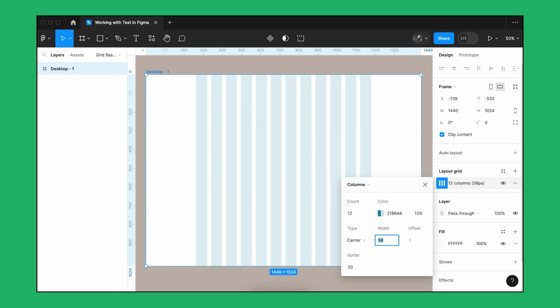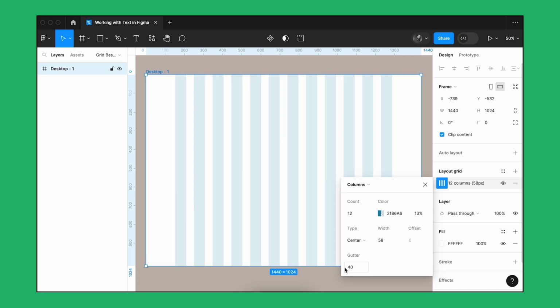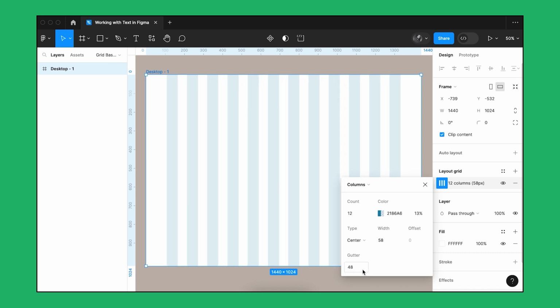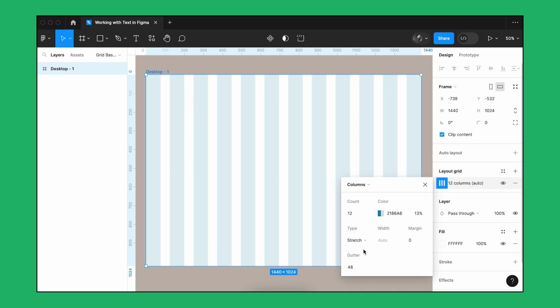The next setting allows you to adjust the gutters. I'll enter a value of 40 pixels. Here, you can also adjust the value by placing the cursor on the left border of the field and dragging. The last parameter in the active panel is called Offset. It is currently inactive. Let's change the grid behavior to Stretch. With this behavior, the parameter name is updated to Margin.